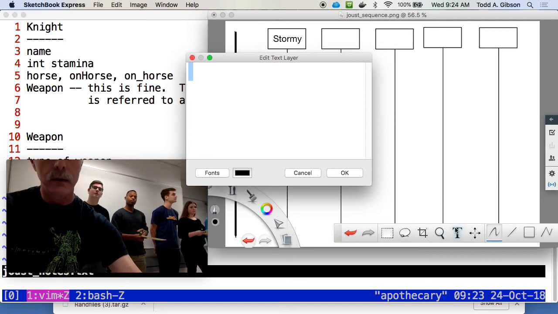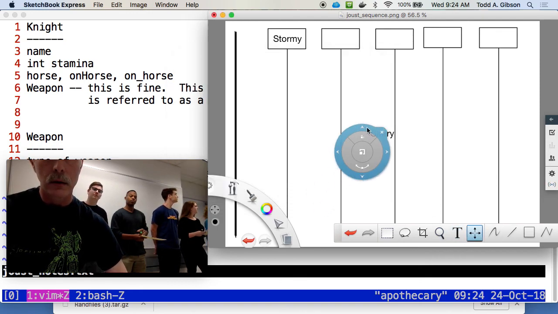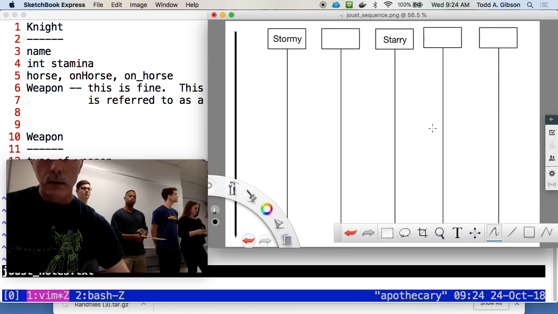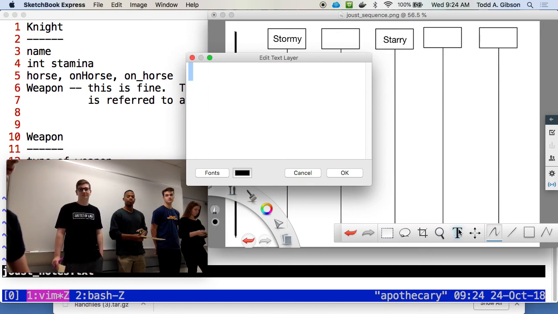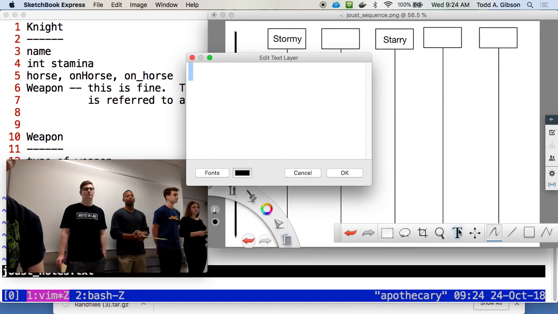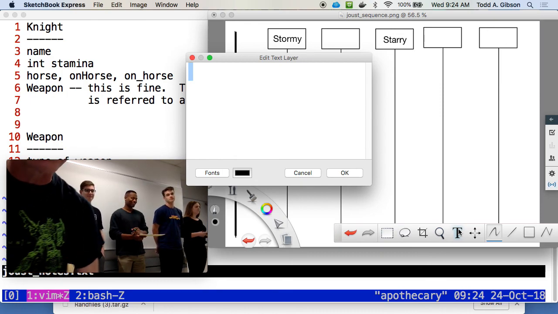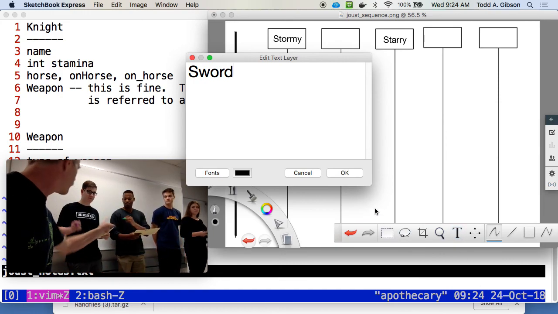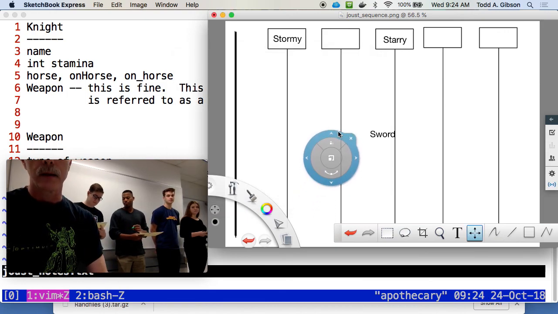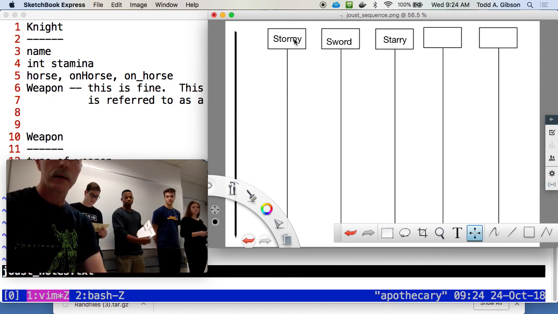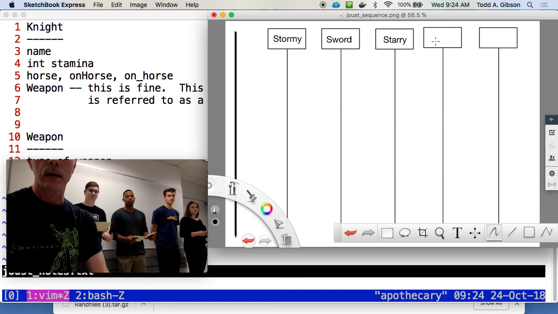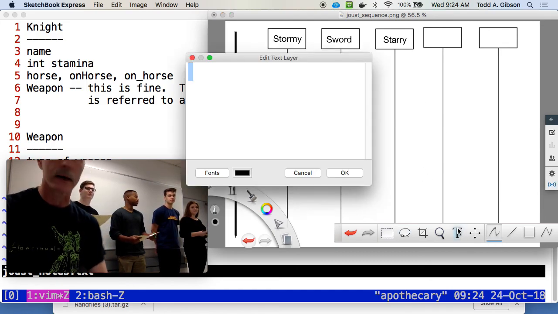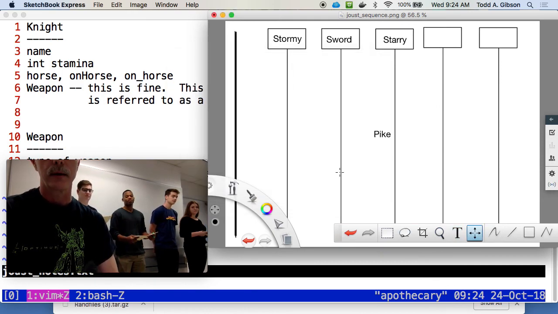We have Starry. You all can choose what kind of weapons our knights have. Sword. I think that's excellent. Good standby. What joust would not have a sword? So why don't you be the sword? And one more weapon. You're Stormy? I am. All right, Stormy and the sword, Starry, and what's it going to be? Pike. Pike is good. Last semester, Starry had a dead bug, so I like Pike better.